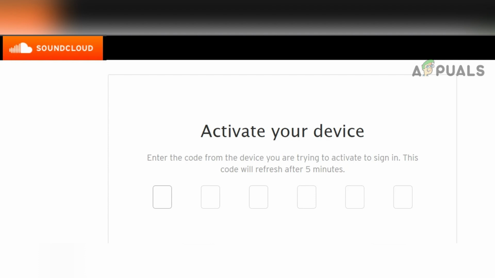Once the code is entered, your Xbox One will sync with your SoundCloud account. You can enjoy streaming your favorite music and playlist directly from your console. Now you're ready to vibe on Xbox with SoundCloud.